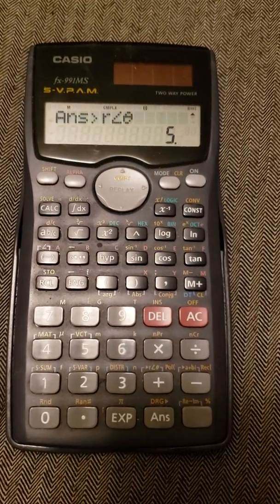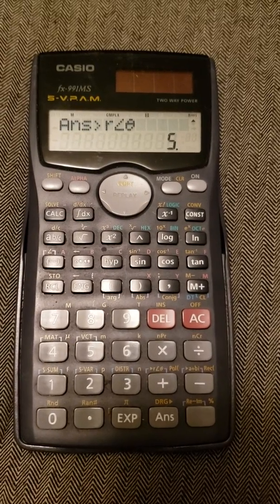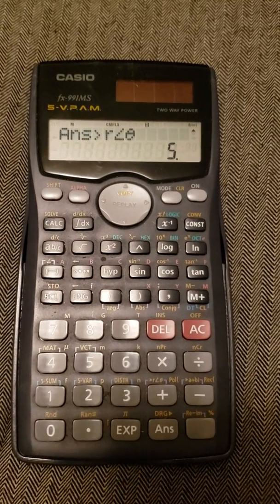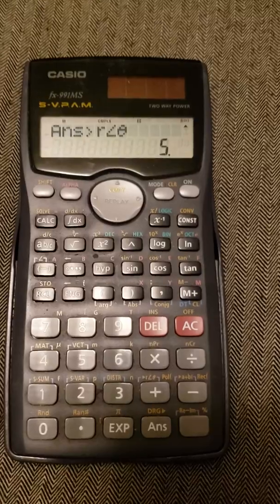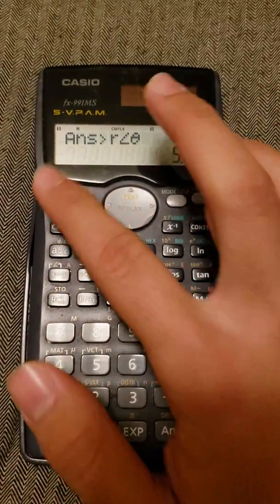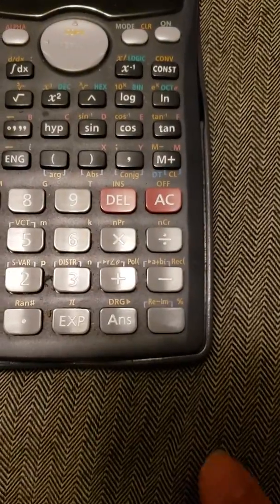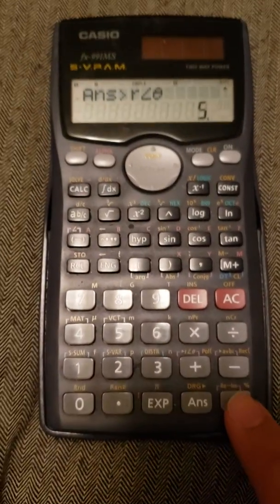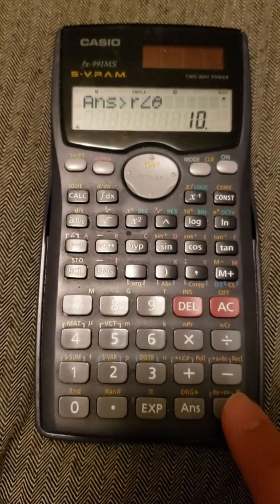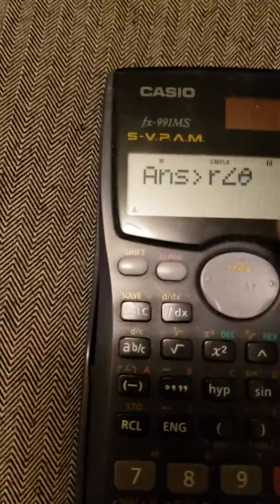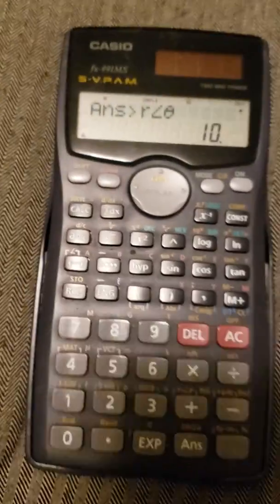Now, if you want the angle, then we'll have to change it to imaginary. It's the imaginary button, let's just call it that. So you'll do shift and then imaginary. You'll see here you have real to imaginary. So it's just shift equal and then you'll have your angle. And you'll see here it appears, this is the angle.